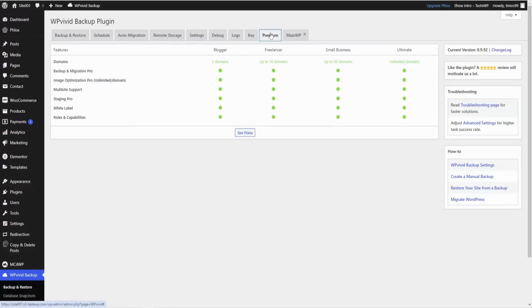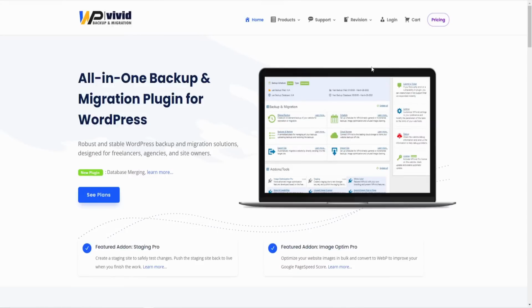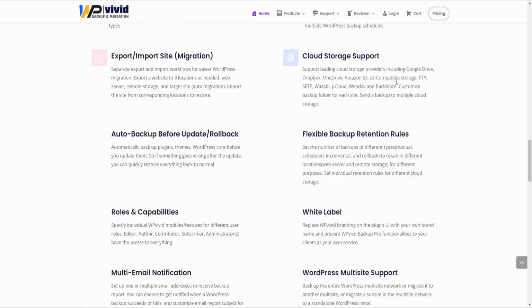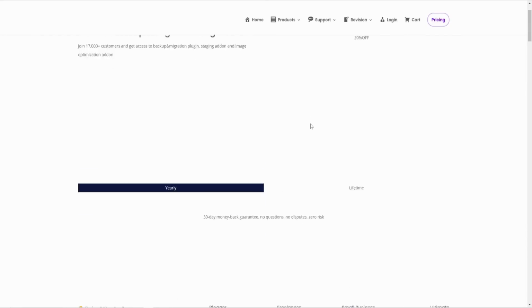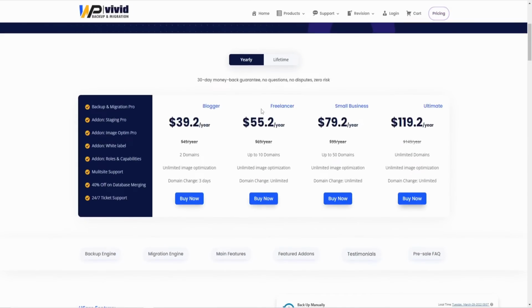Then we've got some premium features for the Pro. Again, as you can see here, for 2 domains, 10 domains, 50 domains, or unlimited domains. If you go to their website, you can look at their own pricing. I'm not sure if they're here. There we go. Let's go see the plans. Now, if you design websites and you've got a lot of websites, you can go and choose the right license for yourself.